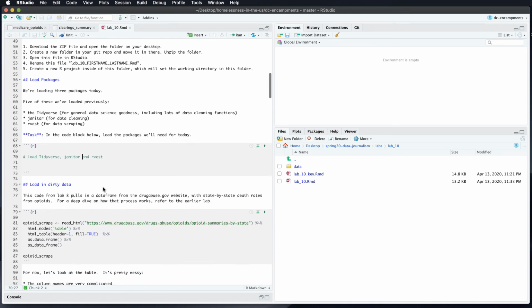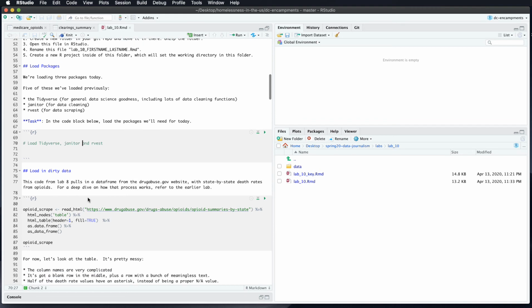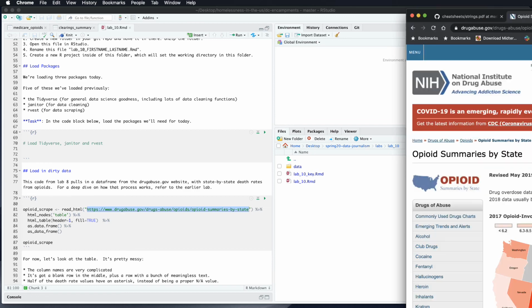Okay, so the first thing is we're going to get in some dirty data. The data set we're going to bring in this week is actually one we learned in Lab 8 when we wrote some code to scrape the drugabuse.gov website to get state death rates of opioids. So I'll just show you that here.